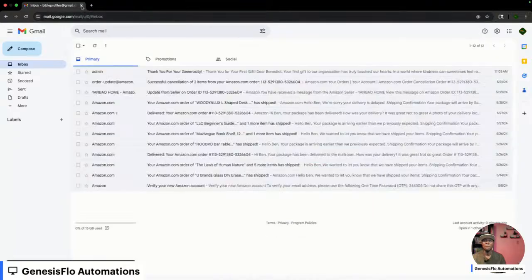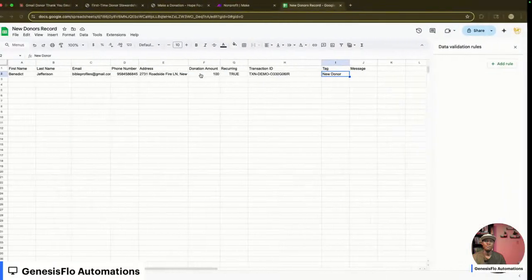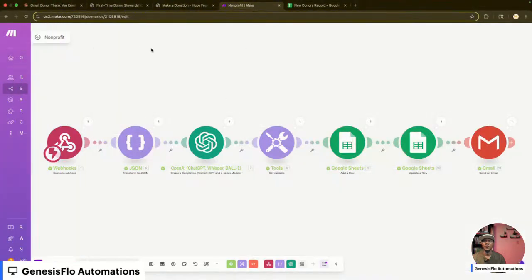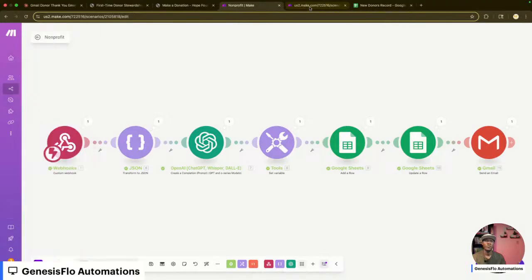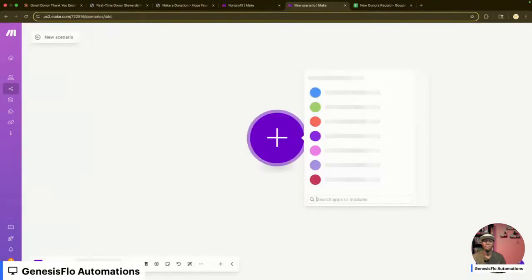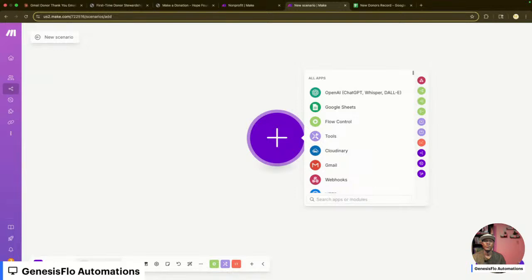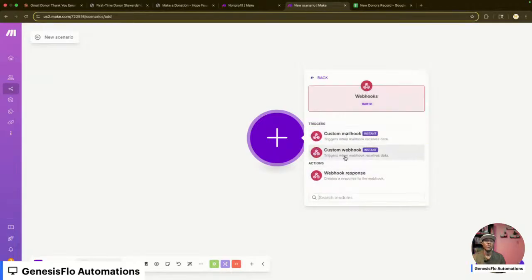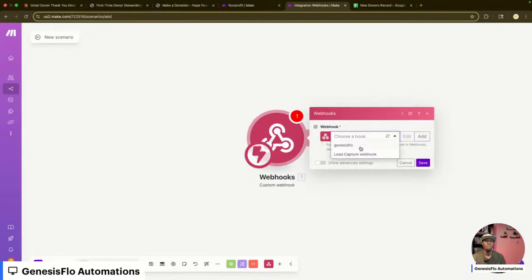Now, let's go ahead and build this automation, okay? I'll go back here to my scenario. I'm going to open a new scenario. As you know, in Genesis Flow, we do things from scratch here. So obviously, the first thing that we need is a webhook that's going to connect to our form, which we already do have. So we need a custom webhook. And I'm going to refresh this. Ooh, that's not going to work. Okay.